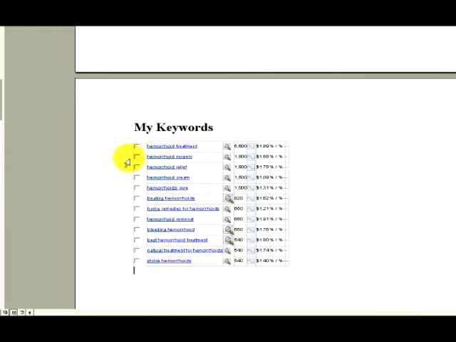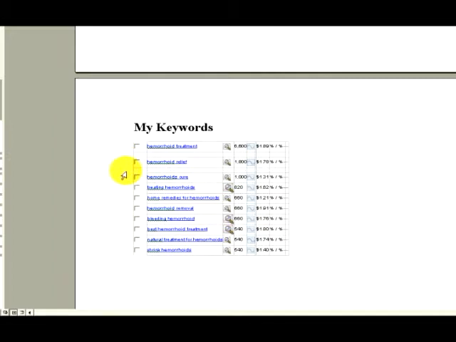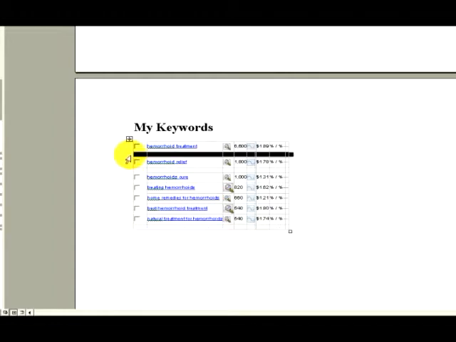Now you see it put this nice little table in here, and then the ones that I'm not interested in, I can just highlight that row, hit delete, get rid of them. So I'm going to go ahead and do that.